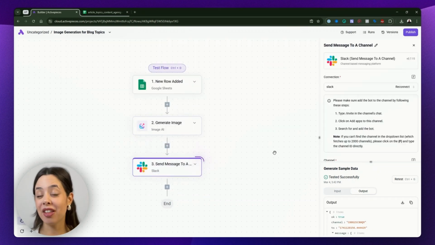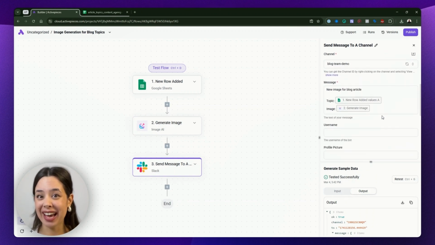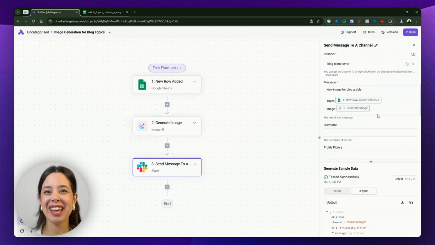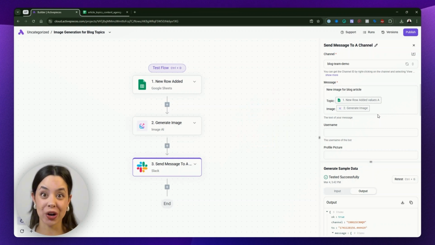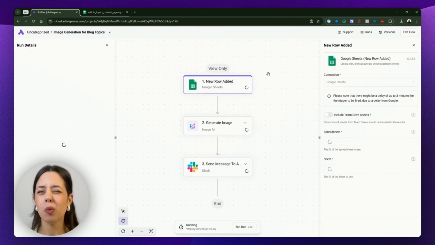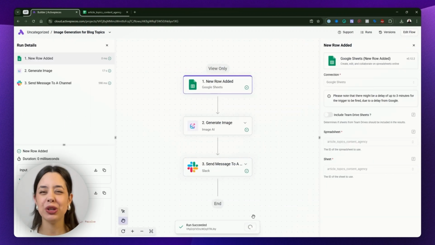Next, I added another action to my flow that sends a message to my Slack channel. I connected my Slack account, selected my blog team's channel, and wrote my message, which includes the topic name for reference and link to the image the AI generated. Once I clicked Test Step, a message was instantly sent to my blog team's Slack channel, confirming that the flow works. Finally, to have the automation run, first test your entire flow. Once everything checks out with no issues, you can publish.